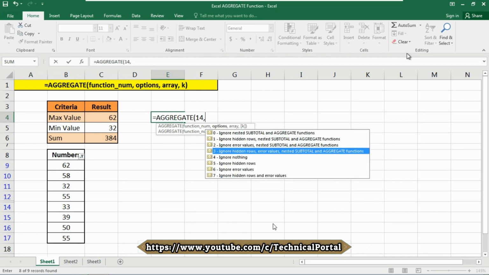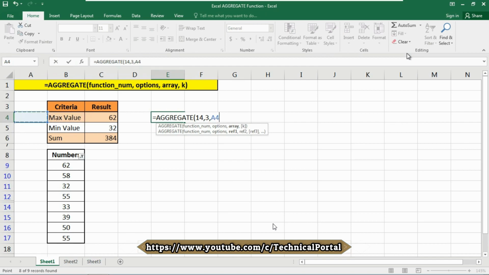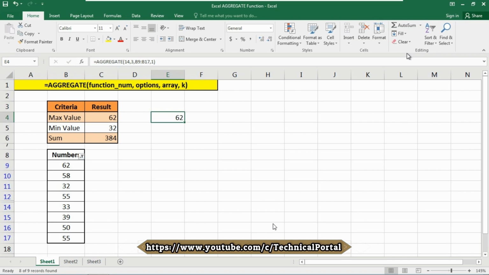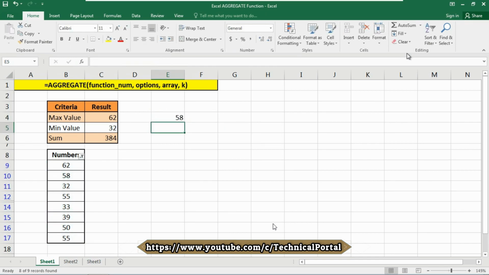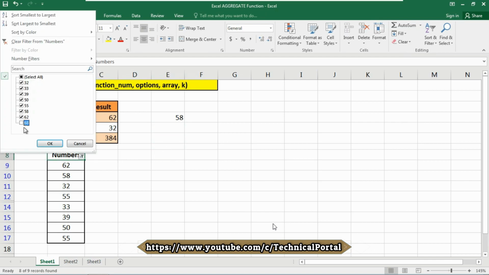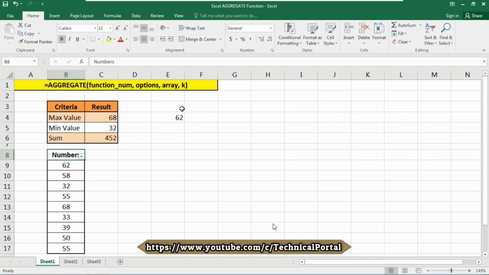Insert a comma. Now we are going to use number 3 as our option, comma. What is our array? That is B9 to B17. Now here we need to use an option as k, and we are searching for the number 1 largest value in this table. So inserting number 1, close the parentheses, hit the enter button, and it will show you the result accurately as per your current database, right? And if you change the value to 2 here, it will show you the second largest value of the current database, right? So if you select the 68 value here also, it will show you the result according to your table.